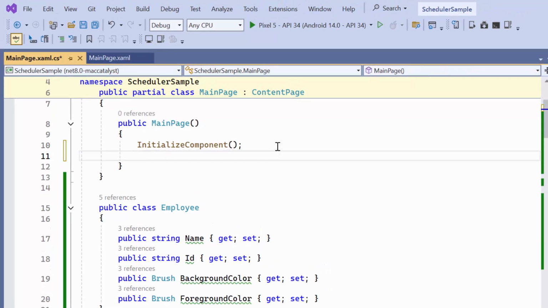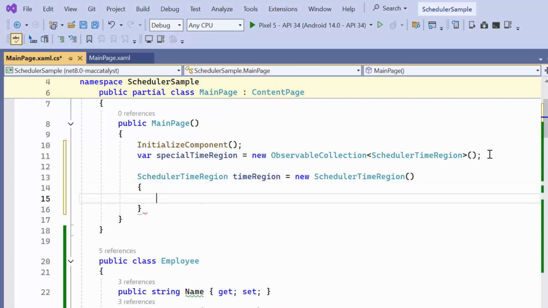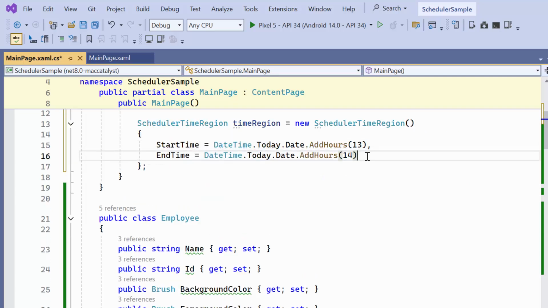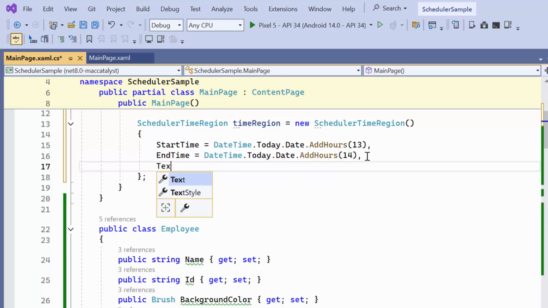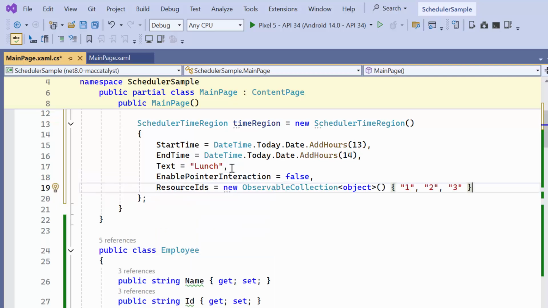Here, I create a new variable called Special Time Regions, which holds a collection of the scheduler time region class. Then, let me create a new variable for the scheduler time region to highlight a specific part by setting the start time and end time properties. To display text in the special region, define the text property and disable pointer interaction by setting Enable Pointer Interaction to false. Finally, set the resource IDs.